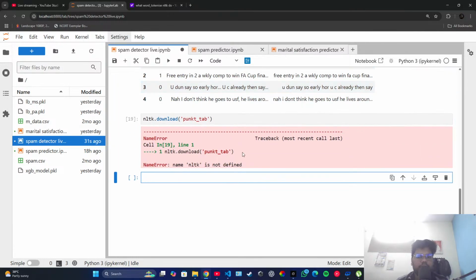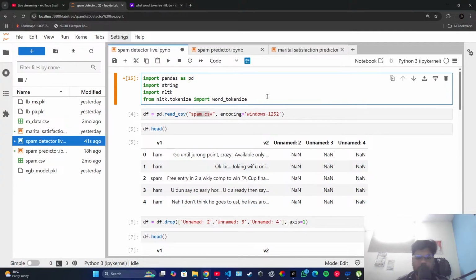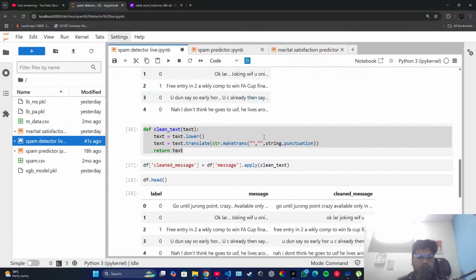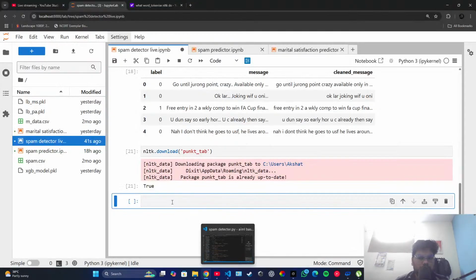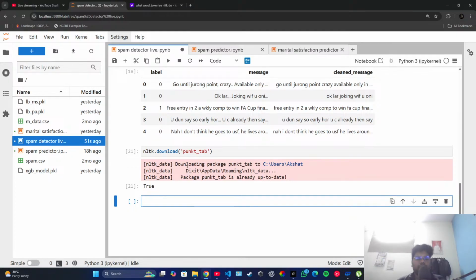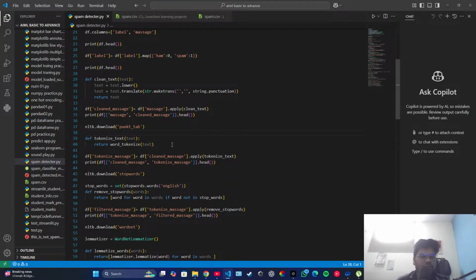Shift enter. NLTK is not defined. NLTK, Natural Language Toolkit. Why is it not defined? Because we didn't run this cell. Now it should work. So it worked. Okay, it is telling us that this package is already up to date. We don't need to update it. So we are going to make a function that will take text and return the tokenized text.